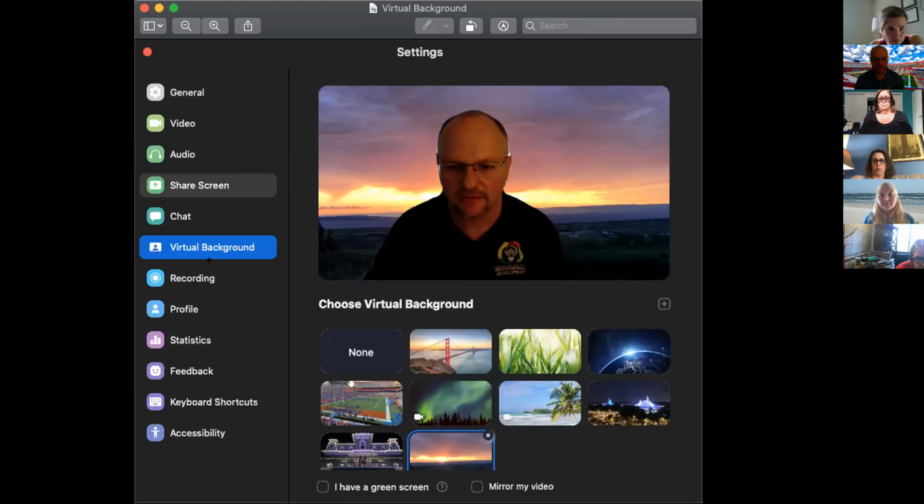I do want to show you this feature, the share screen feature, virtual background. If I had clicked none, it would have my room behind me. But it comes preloaded with some documents, and then you can add other items in by clicking this plus over here. And just about any image you take can be put in there.